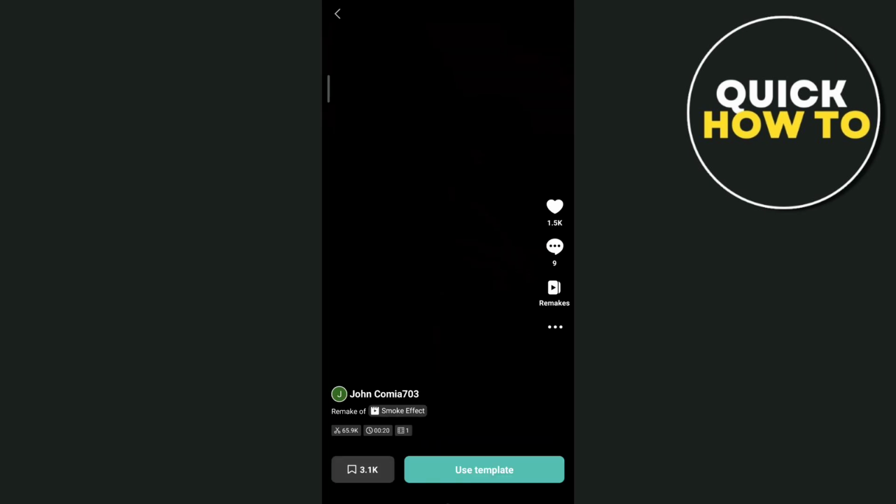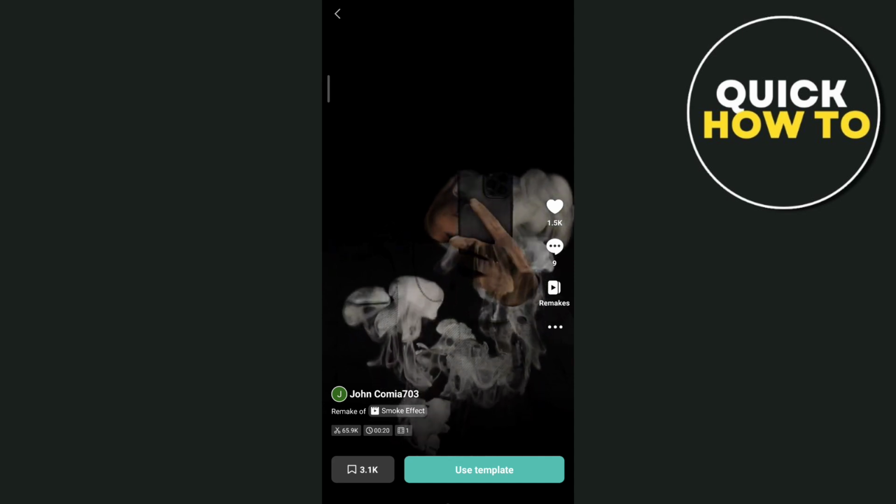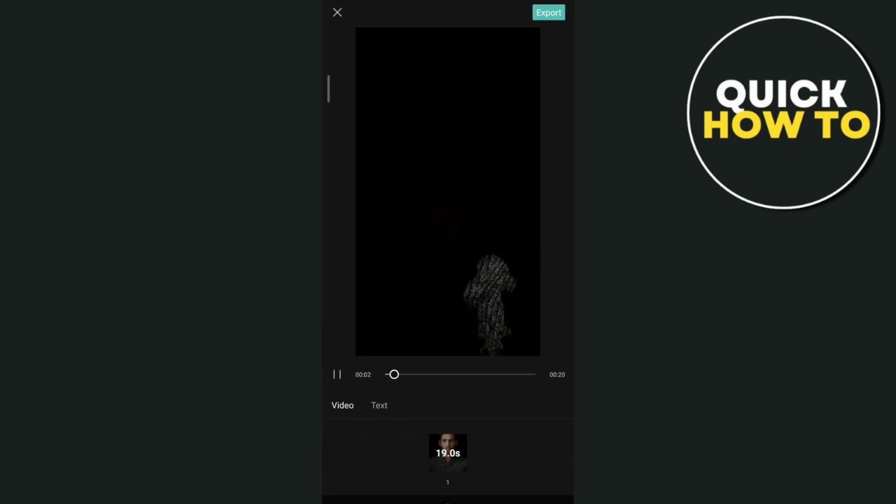Now all you need to do here is tap on this use template button right here at the bottom and then choose the image in your gallery. And once you've done, here's the video using that template in Capcut.